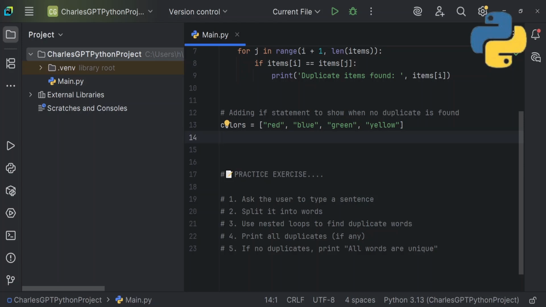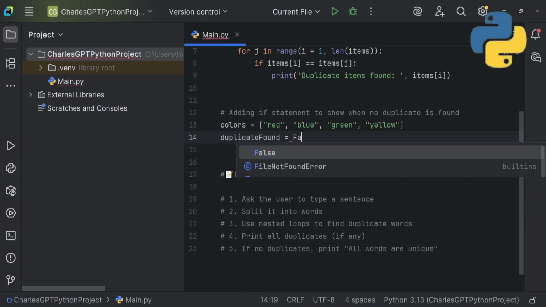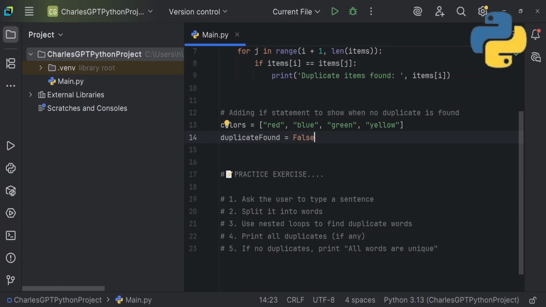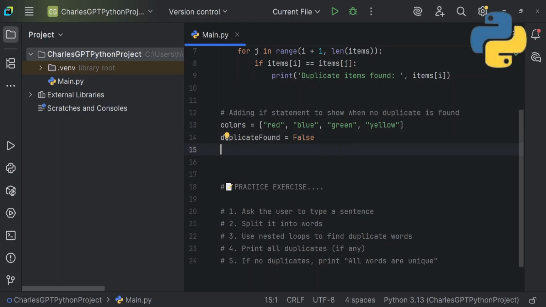So firstly, what we're going to do, we'll create a boolean value called duplicate found equals false. So firstly, we have declared a variable called duplicate found equals false. Then we'll loop through it, and we'll call for i in range len of colors.